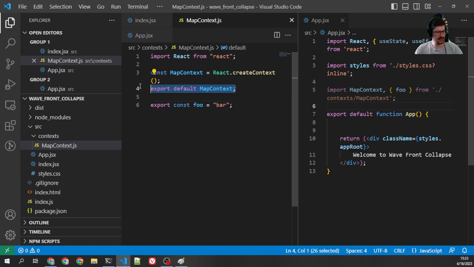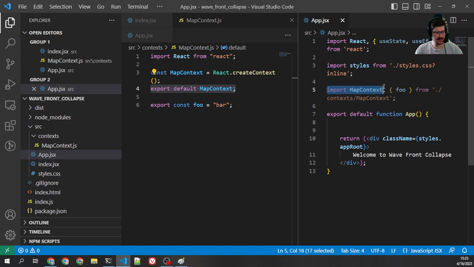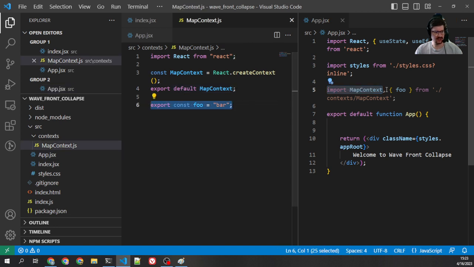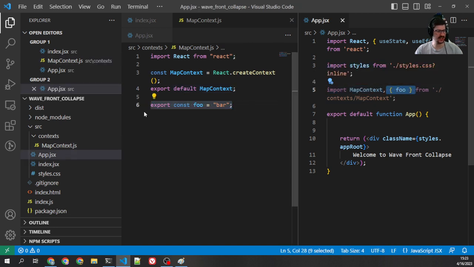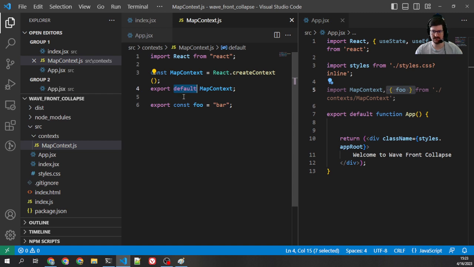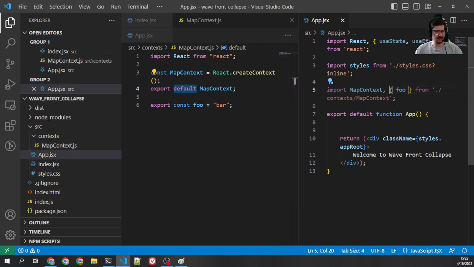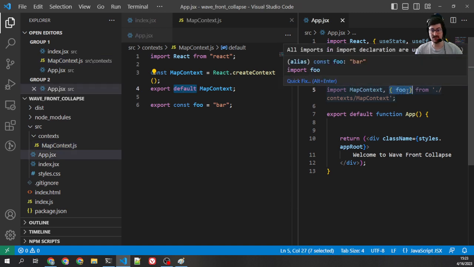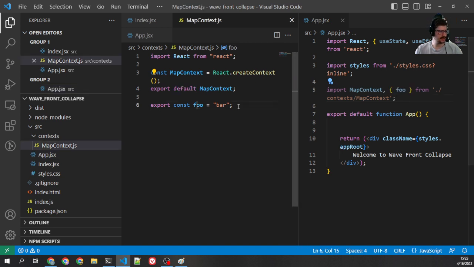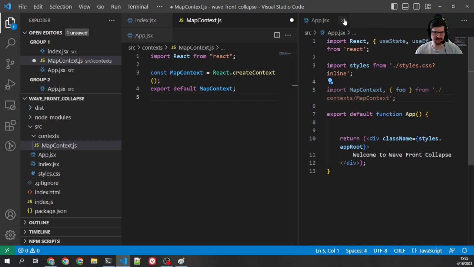So yeah, export default means you import like this. Export const means you import like this, or export function. Anything that's exported that's not a default, you have to put inside the curly braces like it's an object. And yeah, so I'm doing an export default on here.